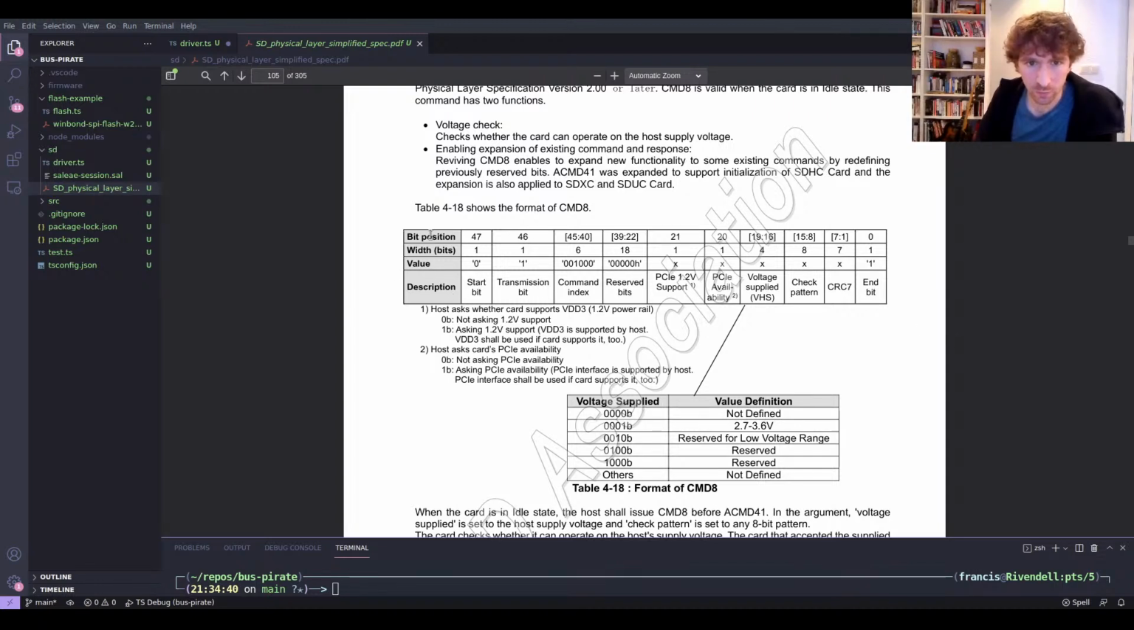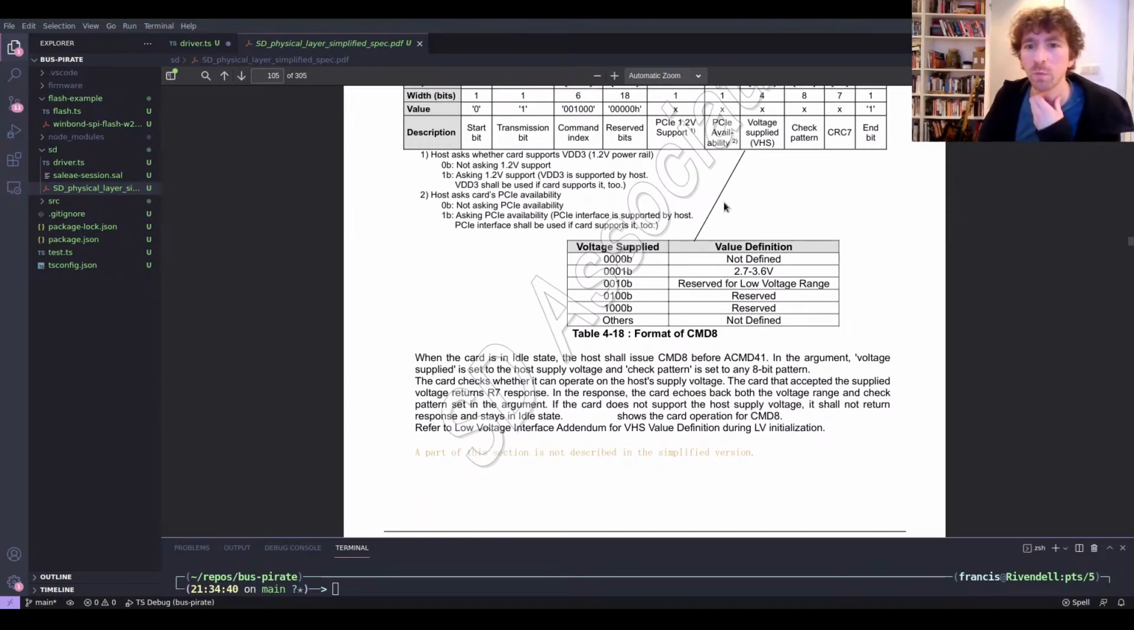Okay, so we end up sending our command index. We send some reserved bits, apparently. We ask about PCI Express 1.2 volt support. So it wasn't 1.8 volt, it was 1.2. So it can run at 1.2. Then there's a whole bunch of stuff. And then eventually, when we're asking about supplying a check pattern, the only thing we're really asking about is this 2.7 to 3.6 volt range. That's all we really care about.